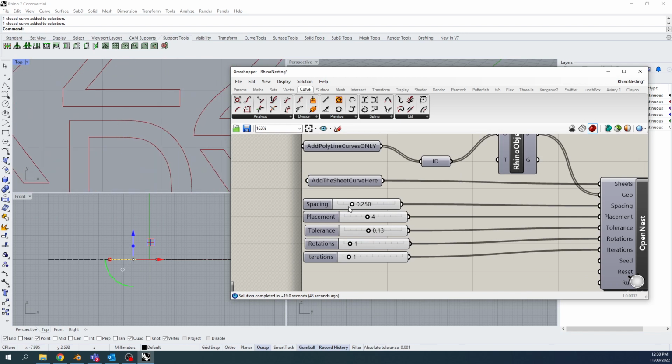Spacing is the spacing between the curves. So 0.25 millimeter. I think we can go a lot closer than that. I think we can go down to 0.1 because we know that the laser will cut to 0.08. So you've got a little bit of room inside there for the laser to work. Remembering the laser is going to cut on the very outside edge of this curve. Give that a second to catch up with us.